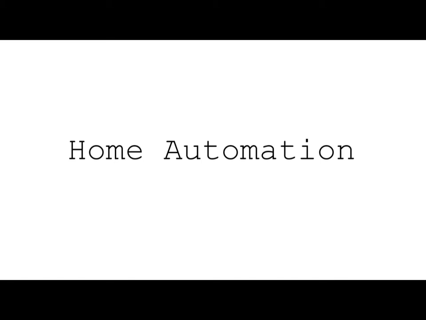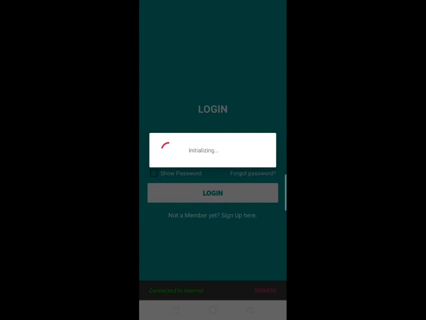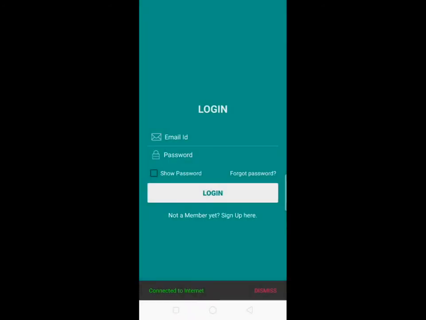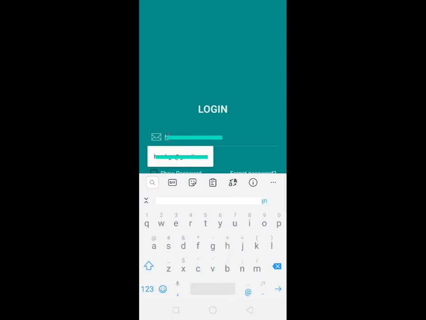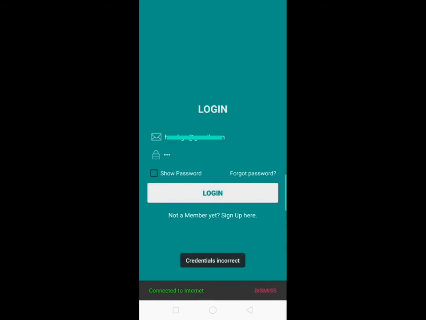So I have clicked the home automation app. This is a login screen, and it says please log in. So I'll enter my email ID and password. Okay, and the password I set is only 123. Okay, it says credentials incorrect.